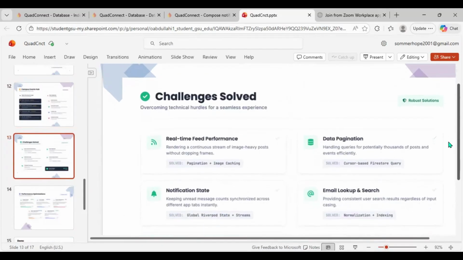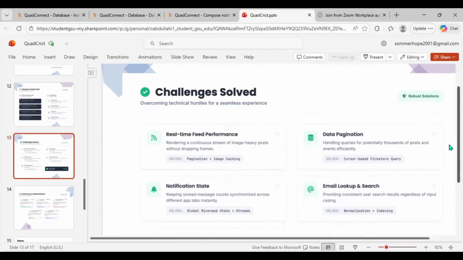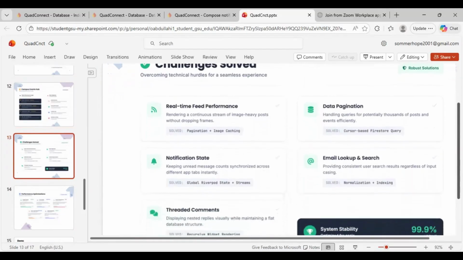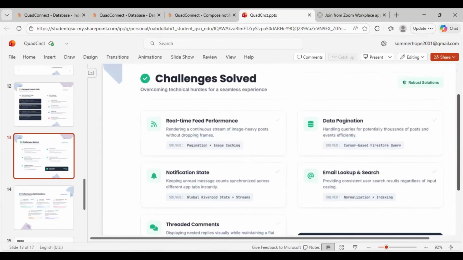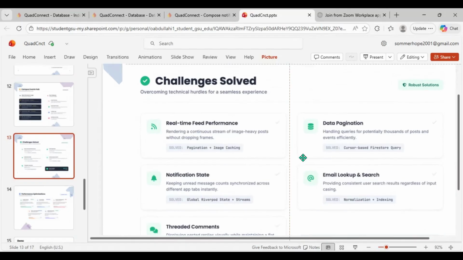All right, so these are a few of the challenges that we faced when putting together this app. The first is real-time feed performance. So basically trying to render image posts, data pagination, handling queries for potentially thousands of posts and events efficiently.